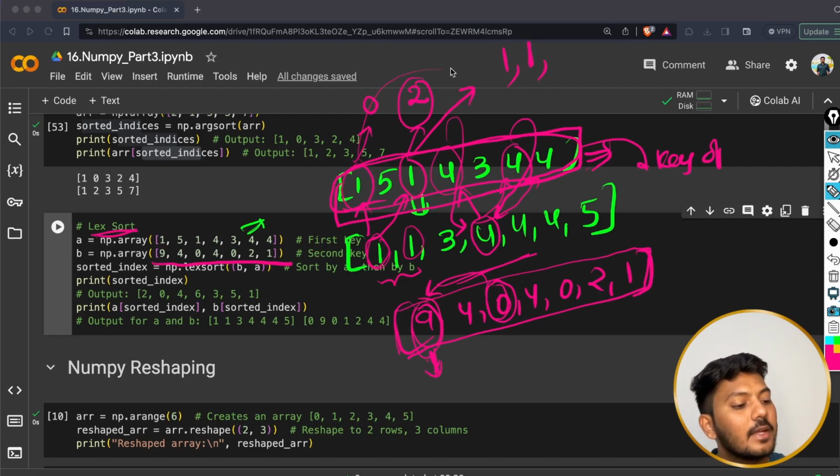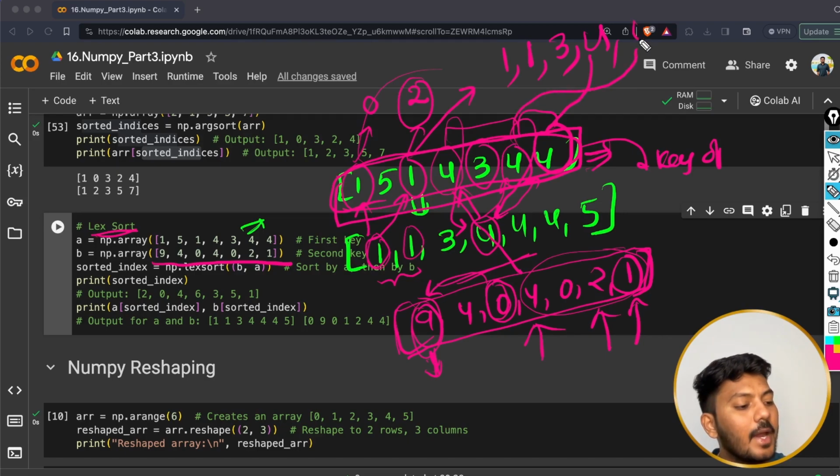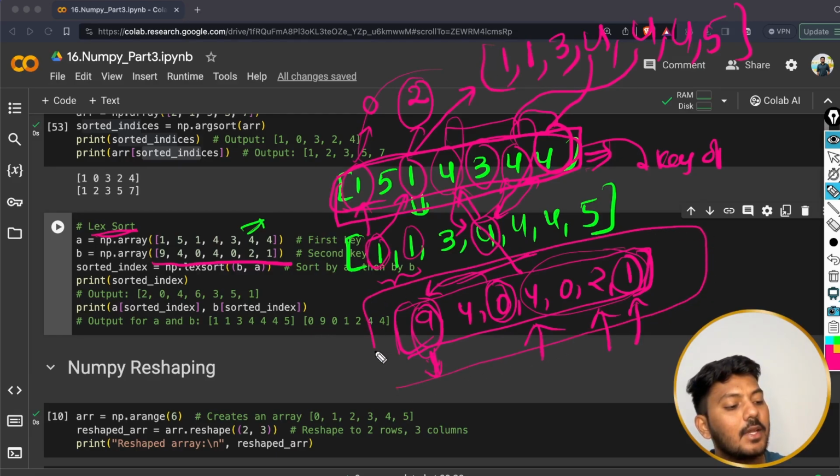And then let's talk about 3. We have only one 3 element, it will be added here, and then we have three 4s. Now we need to find which 4 should come first. So in these positions we have keys 4, 2 and 1, right? And among these, 1 is the smallest, so this final 4 will be added here, and then this 4 will be added here, and then the remaining 4 will be added here, and then 5. So based on another key, we are going to sort our original array.